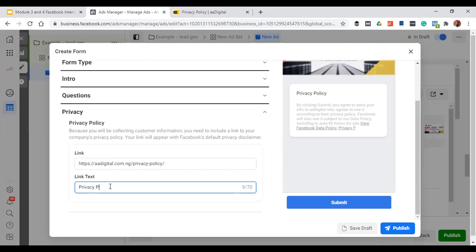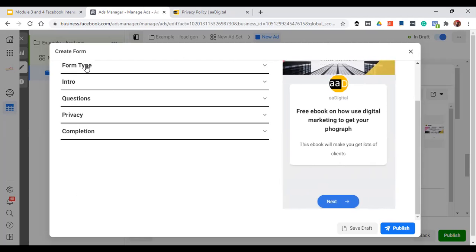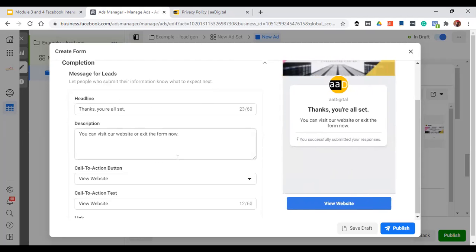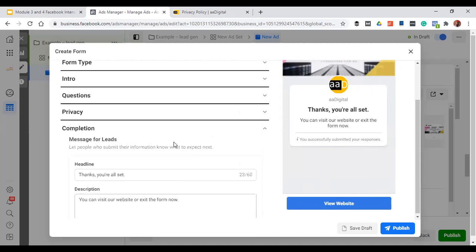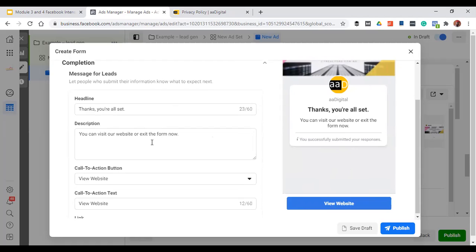Privacy policy. You could call it anything that might be related to what the privacy is all about. So those are the three, four things. I've done the form type, intro, question, privacy, and completion. The completion is where, after they have filled it and submitted, they will now come.